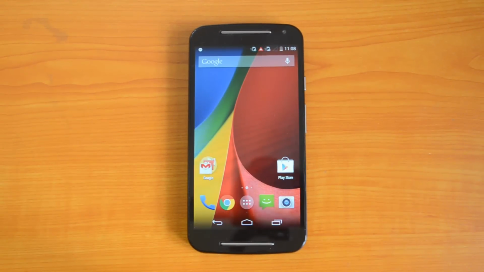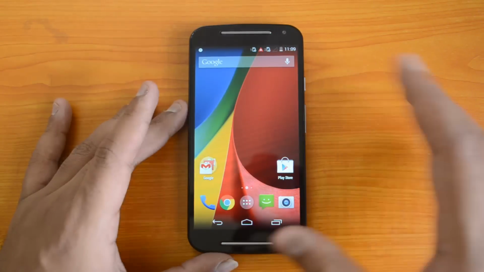We'll show you some of the tips and tricks you can perform on the new Moto G, that's the Moto G 2014. This device has upgraded specs when compared to the previous generation Moto G. So we'll share some of the simple tips and tricks you can do on this device to get the best out of it. So first step, let's go to the home screen.